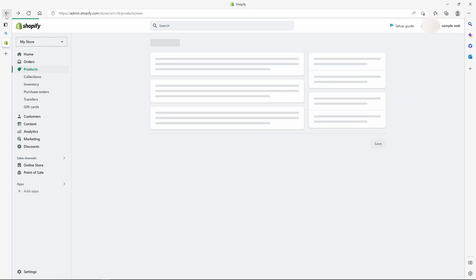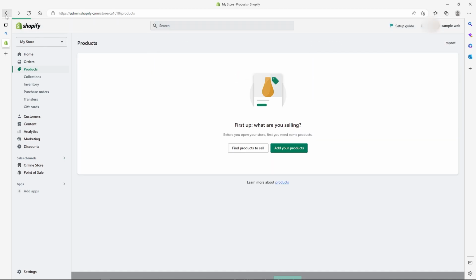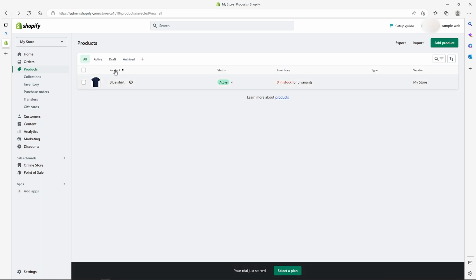Then to check if it's good, just hit back on the top left and you should see your product posted. So that is how to add products to Shopify.